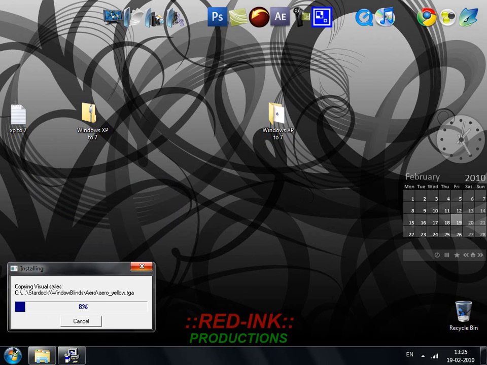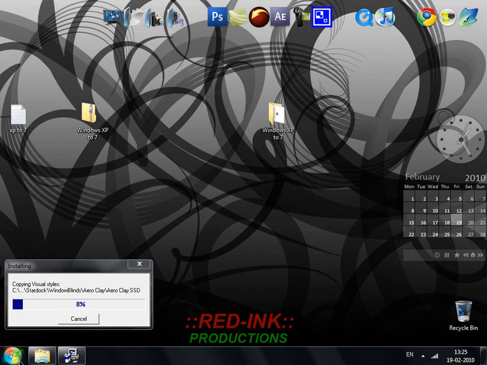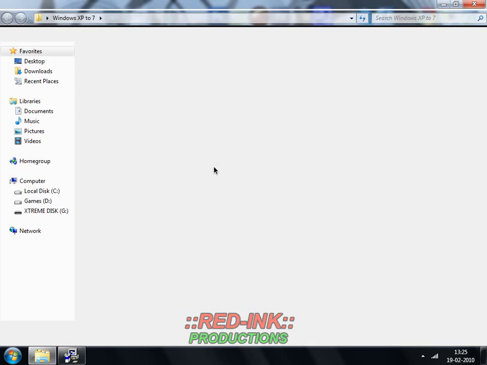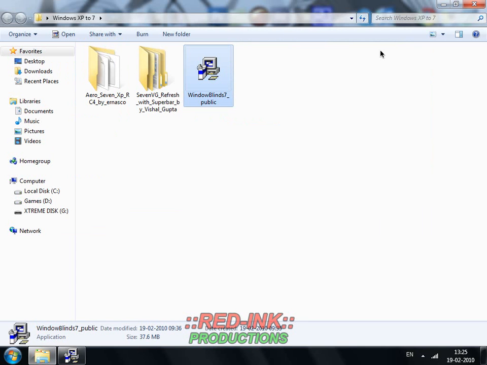Today I'm going to show you how to transform your Windows XP to look like Windows 7. Now, I'm doing this on Windows 7, so I won't be able to show you any previews, but I am sure it's going to work because I've tried it on an XP PC. It's not mine, of course, so I can record that.